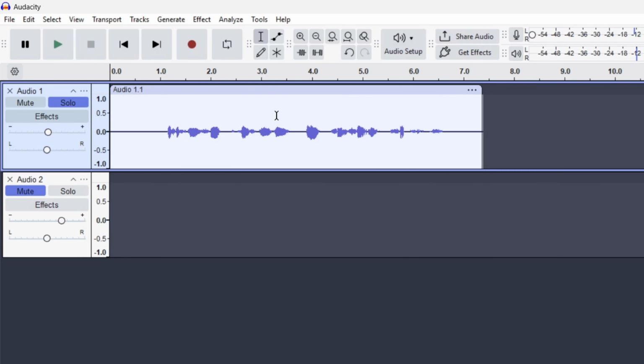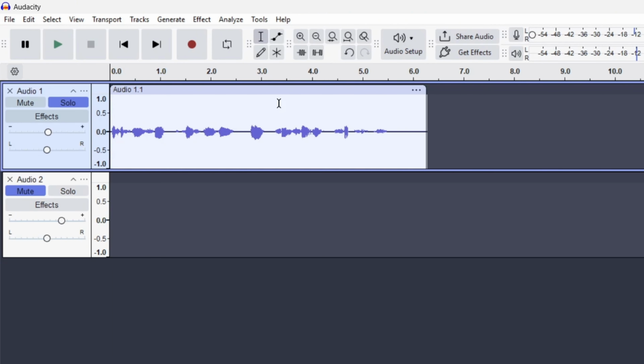So to remove your silent sections, it's really simple. Simply highlight the portion you want to remove and press delete. And this will automatically move the rest of your audio track forward.